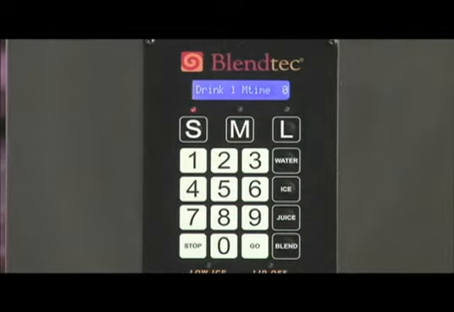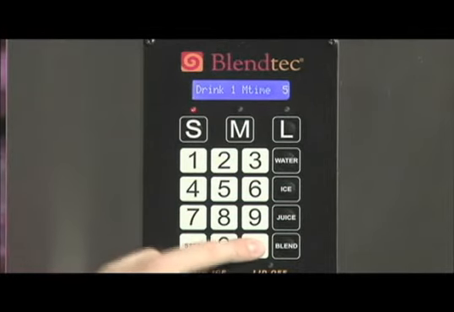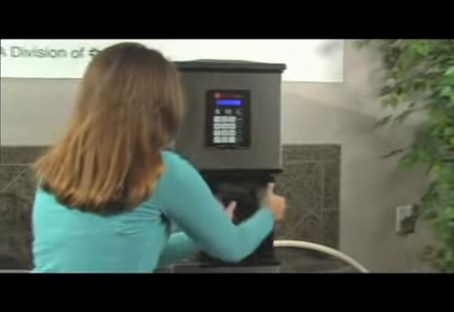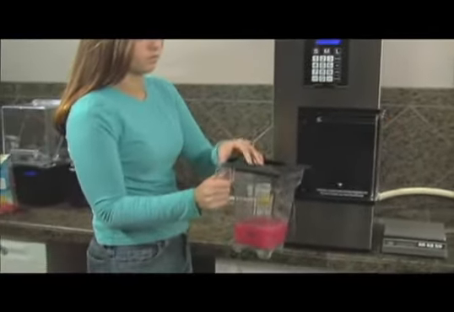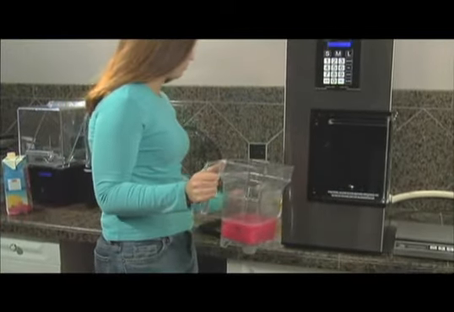You can increase or decrease the timing of the blend cycles within the programming menu without affecting the cycle itself. Extending the cycle time beyond its original programming will start the cycle over from the beginning.